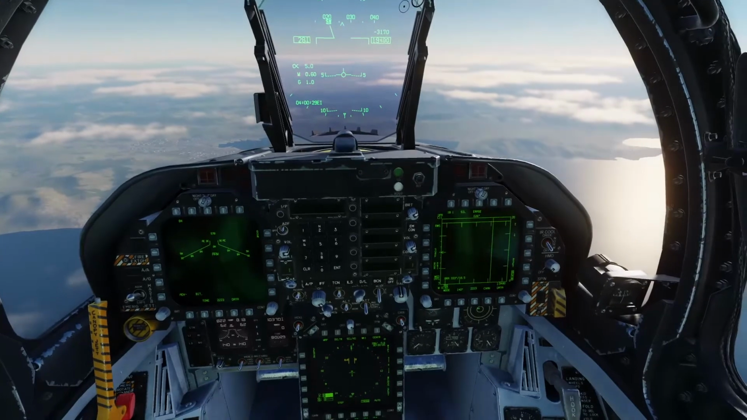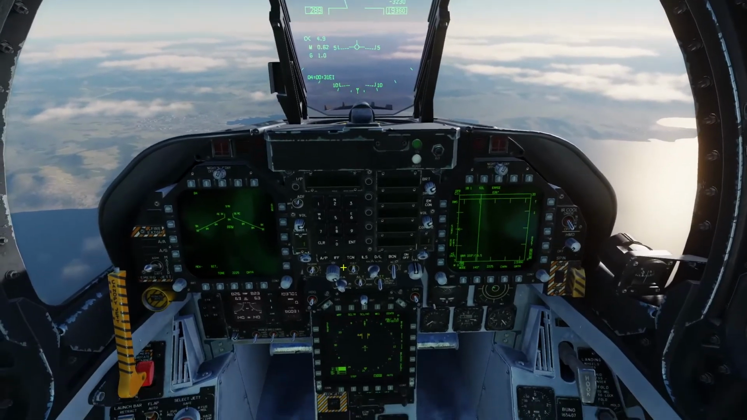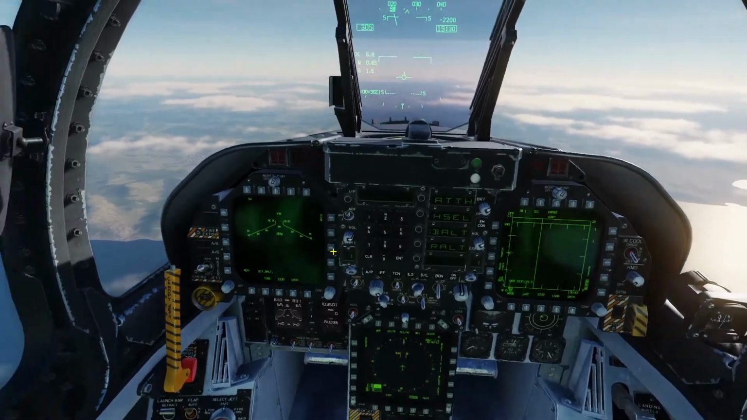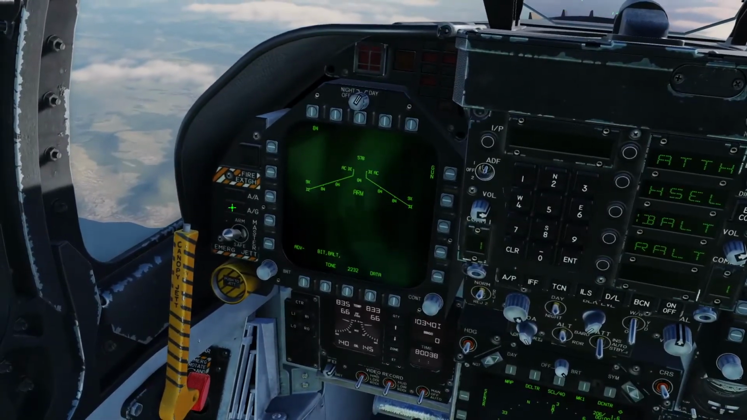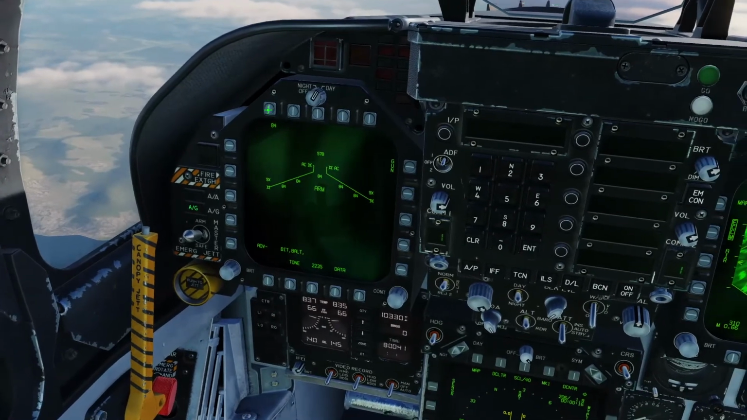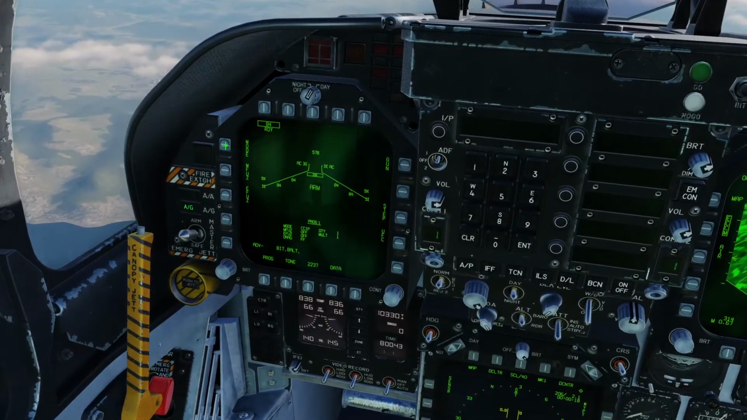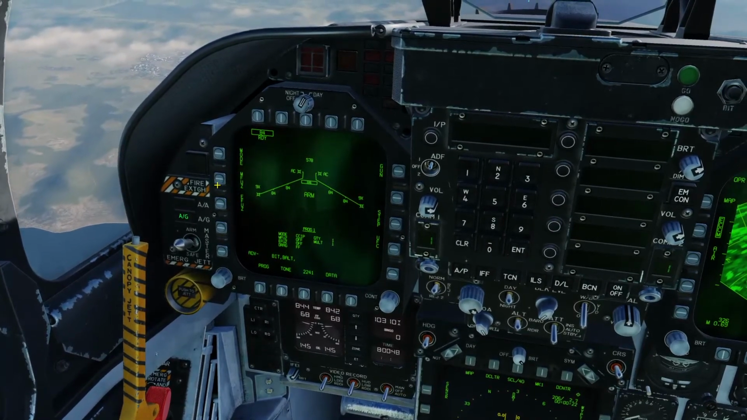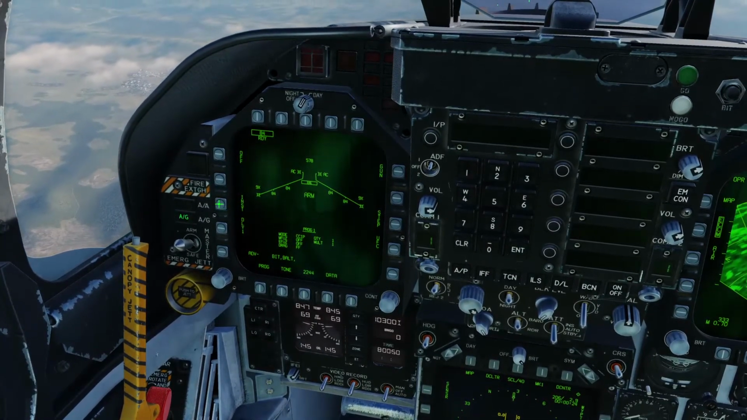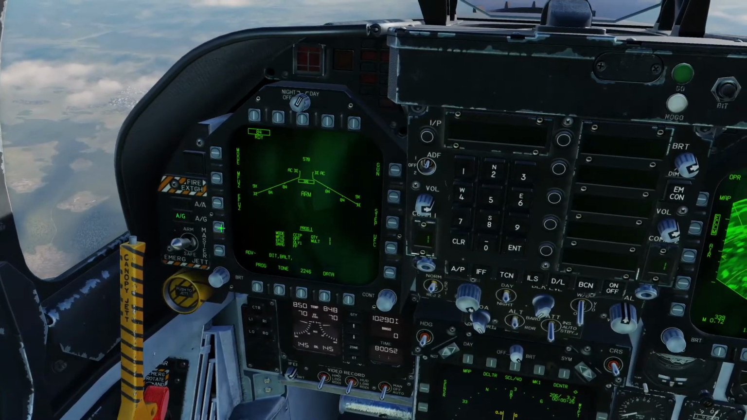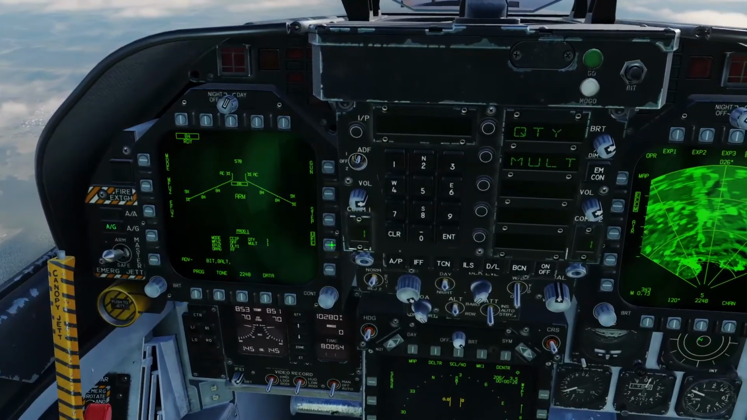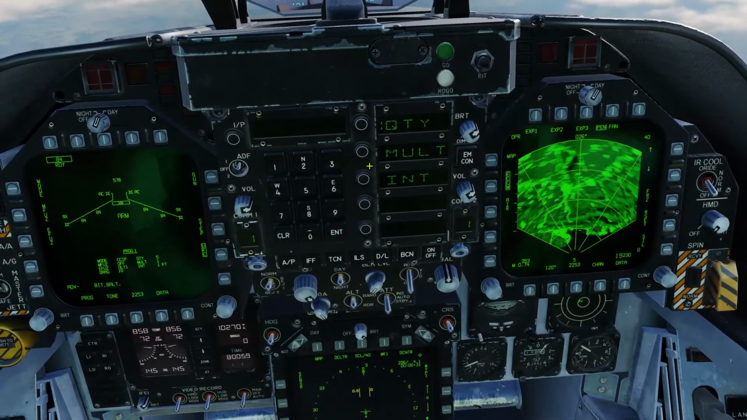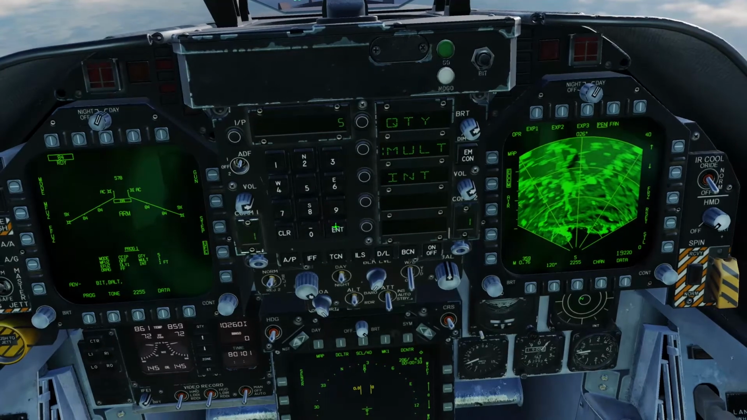Alright, let's set this up. Go ahead and go into autopilot and barometric altitude hold. And, let me see, go into air to ground master mode. Select our Mark 84s. Our mode is going to be CCIP. Going to ignore mechanical fusing. For electrical fusing, we're going to go with delayed 1. And over here at UFC, we're going to select a quantity of 5 with a multiple of 5.